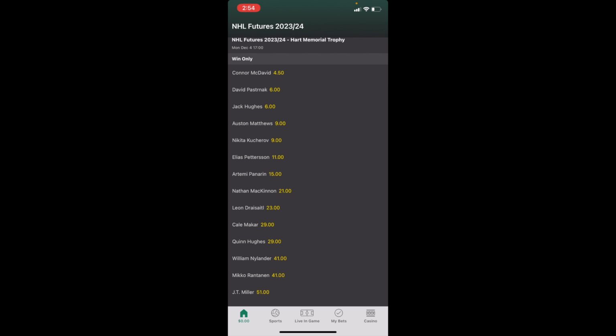So pretty straightforward, but that's how you guys can place an NHL Hart Memorial Trophy winners future or an NHL MVP trophy futures bet here on Bet365.